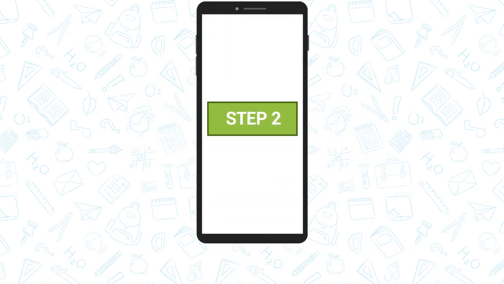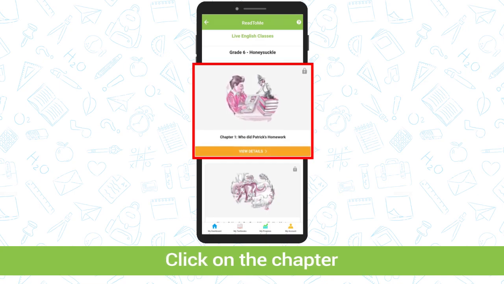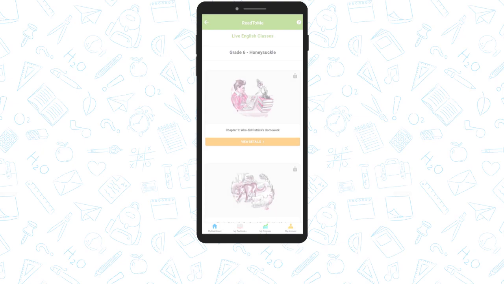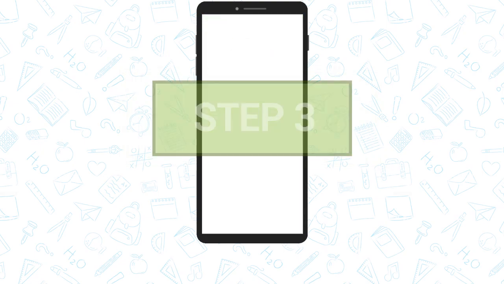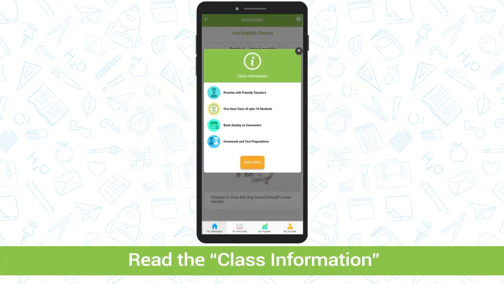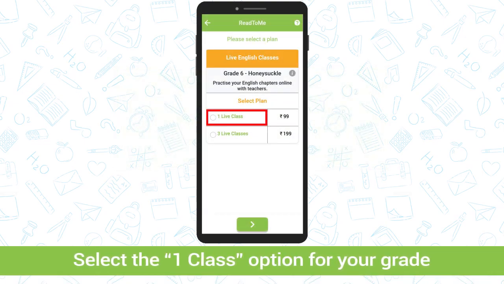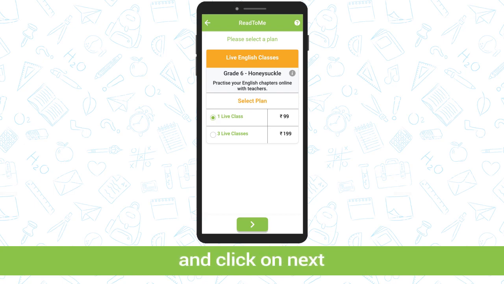Step 2. Click on the chapter you want to study. Step 3. Read the class information and click on Buy Now. Step 4. Select the one class option for your grade and click on Next.